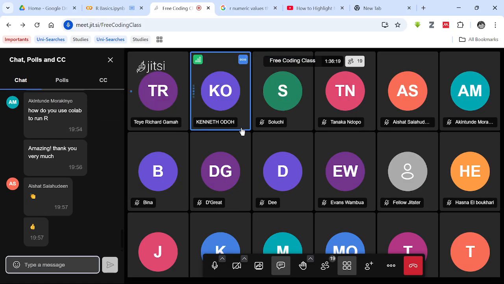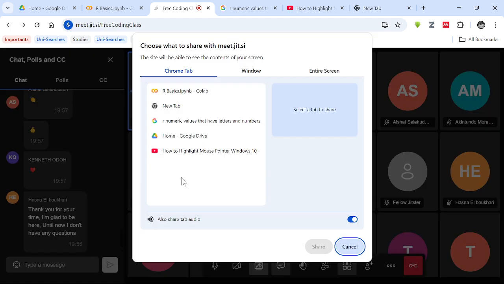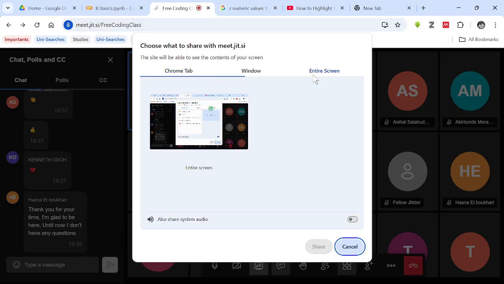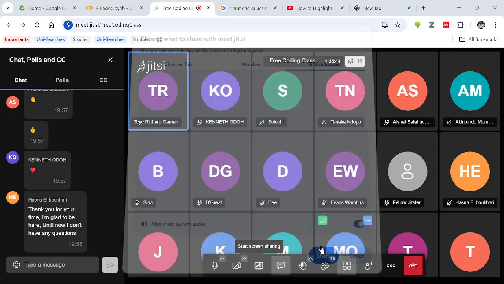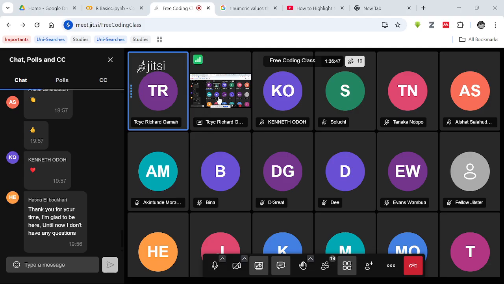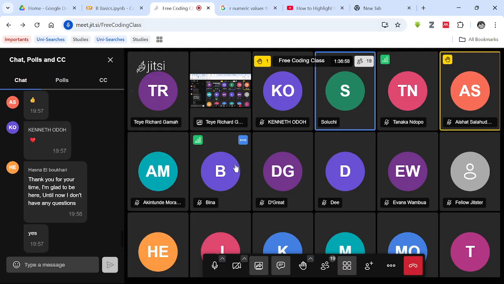So let me stop sharing this one and start sharing. Let me share my own screen, the entire window. I hope my screen can be seen. Can you guys see my screen? Yes, we can. Go ahead.